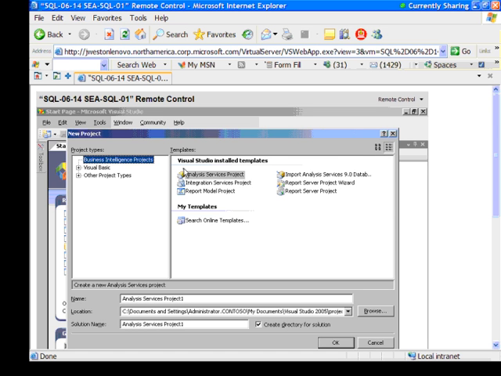Now that I'm creating a new project, it wants to know what type of project I'm creating. So I'm going to create an Analysis Services project and give it a name. We'll give this one the name Demonstration number 1, and click OK.